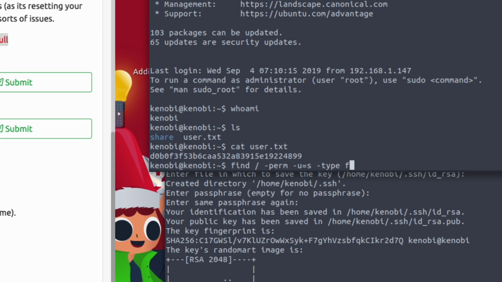Type f. So find, and this means inside the root folder that we're in right now, and then recursive to all of the other directories inside this folder. So basically inside the entire system that we're in, that's what this implies. So find inside here the stuff that has a permission of S set, and I think u=s means that the user who created it has the S permission attached to it, and the type of object that we're trying to find is a file, right?